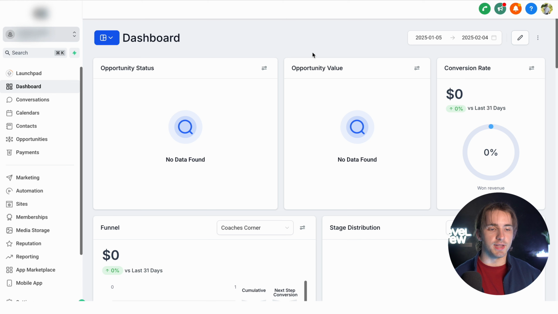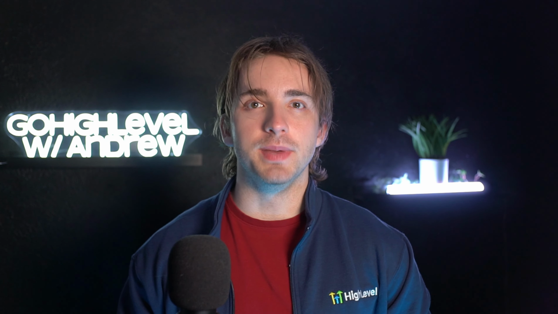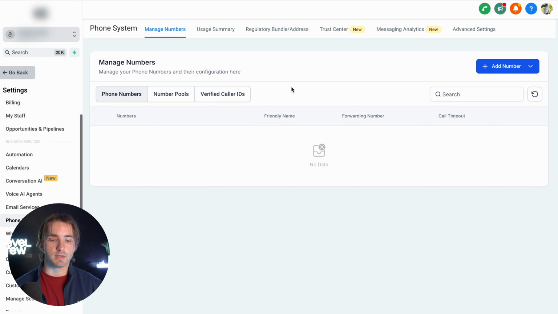Now, everything we're doing today is going to be through the phone numbers screen, and we can get there from our sub account, navigating to settings, and then navigating to phone numbers on the left-hand side. Now, if you're new to High Level or phone numbers or A2P, A2P stands for application to person. This is what's going to allow us to register our phone numbers with the US government, let them know that we are sending valid information through our SMS chains and that we can do that through High Level.